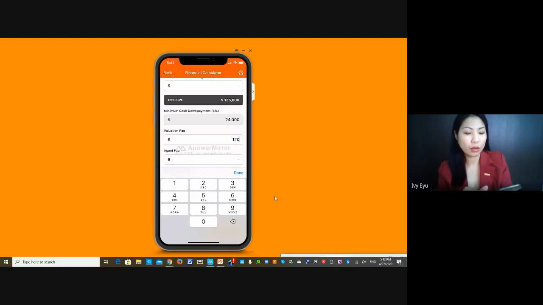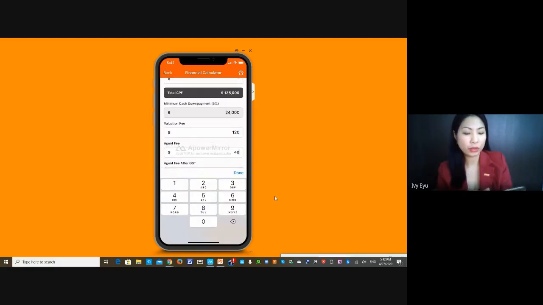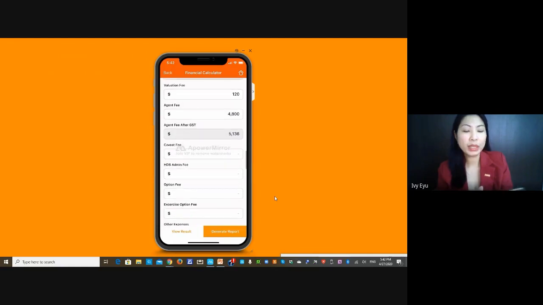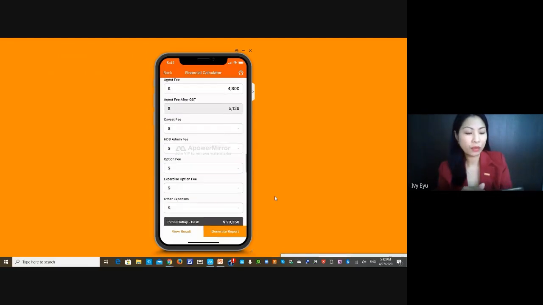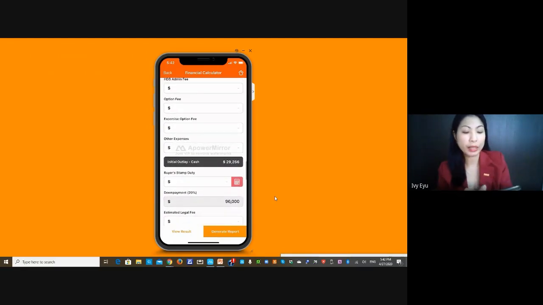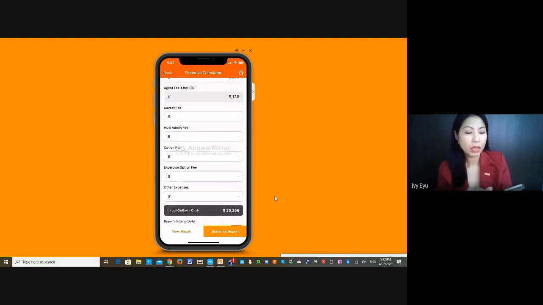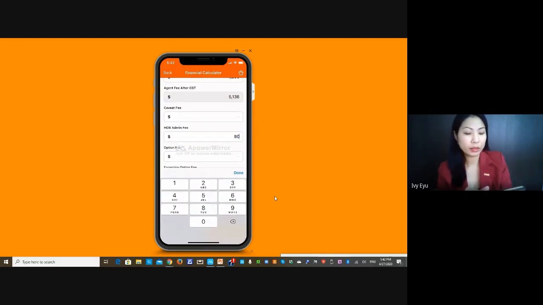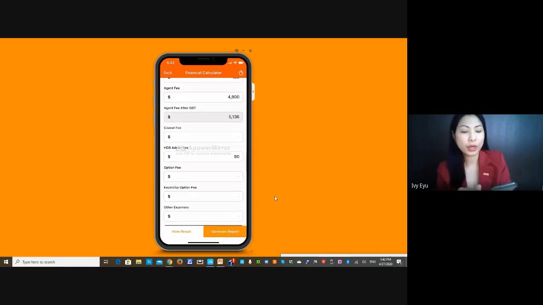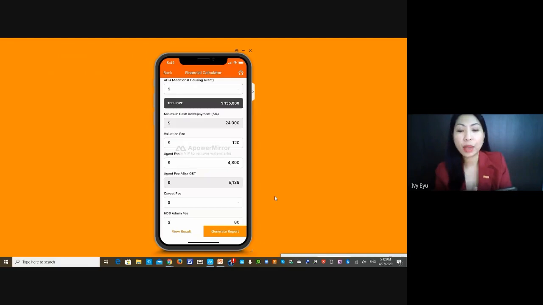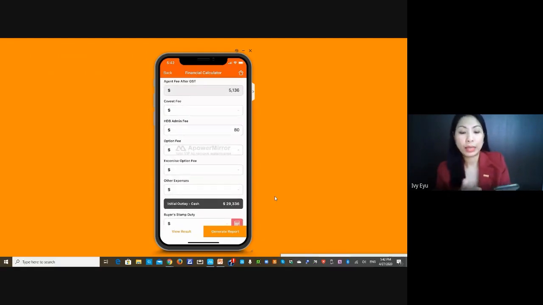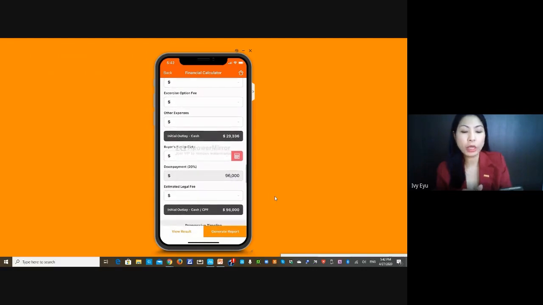Valuation fee is $120. Agent fee 1%, 4,008. So immediately the GST is already input there. Caveat fee I will skip for now because I'm going to add it in the estimated legal fee. HDB admin fee $80. Please note down here that inside this 5% down payment, 24,000 is inclusive of the deposit 1,000 and 4,000, so I will not input it here because it will be double counted. So all in all, the initial outlay cash that they need to prepare is 29,336.